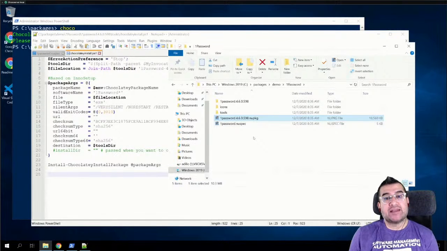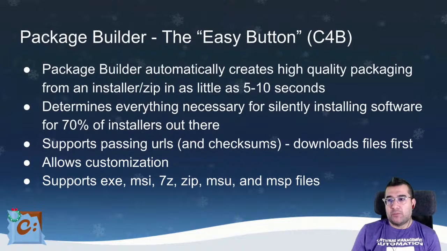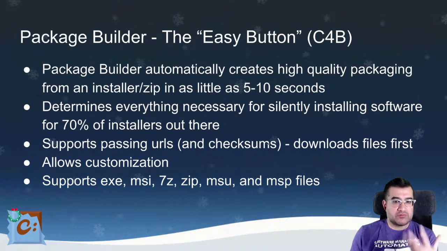So I've discussed a little bit about package builder. That's one approach to creating your packages, right? The other approach is, of course, the community repository. So let's talk about that community repository and package internalizer for a second. Package builder, as we talked about, allows you to automatically create packaging from an installer or zip in as little as 5-10 seconds. For 70%, up to 80%, I'd say, it usually works for most installer types. And for the ones where it doesn't, you can customize them a little more and choco pack those and keep going. It supports the passing of checksums, of course, and allows customization, as we said.